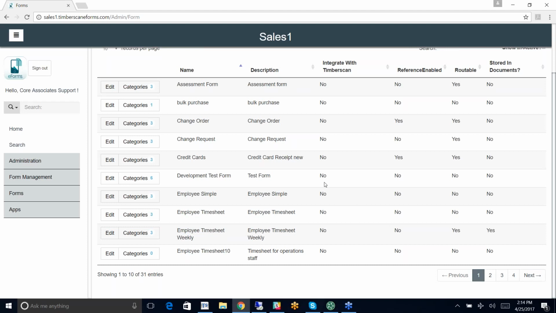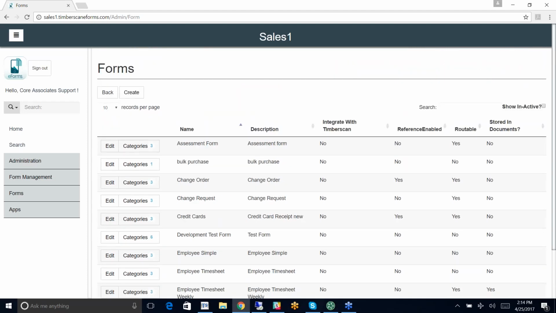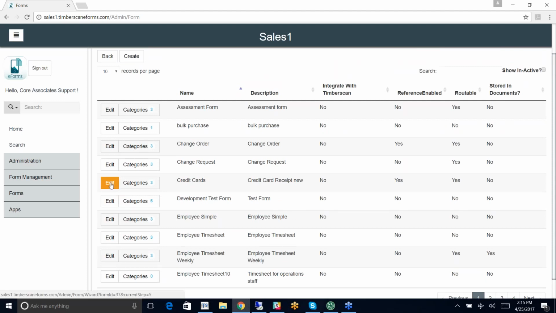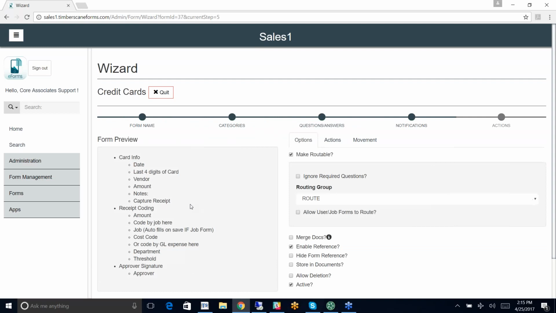So we're going to start off by talking about how you could create a form that allows people to attach their receipts to a credit card form. Where I am here, I'm starting out, and I've already got a credit card form set up, but I just want to show you an example of how this works.